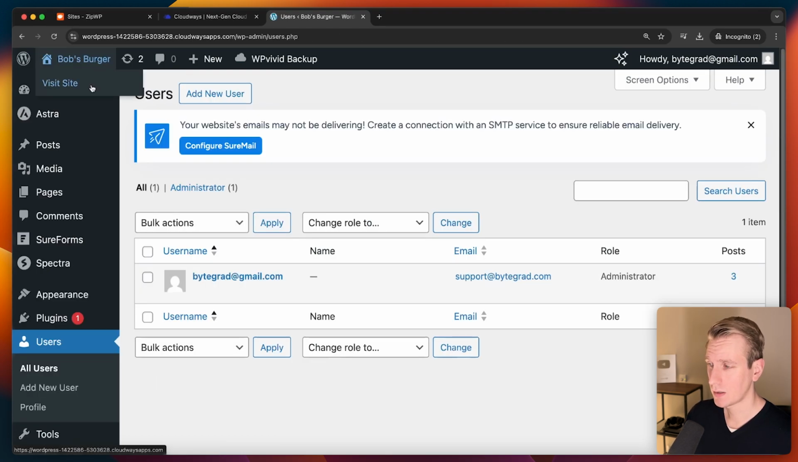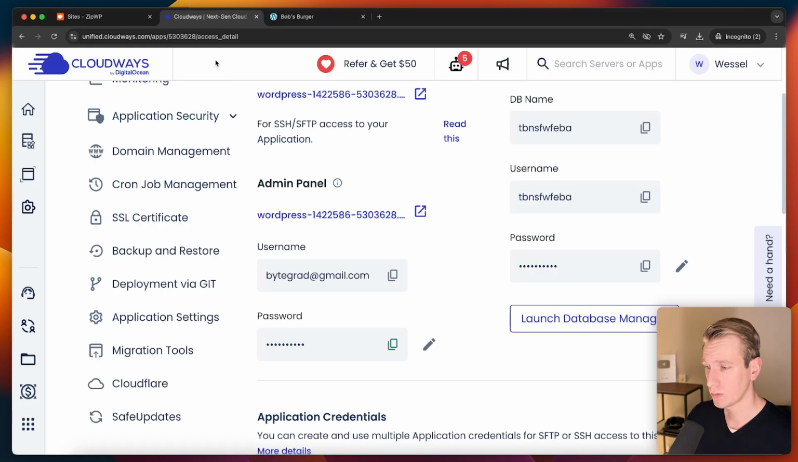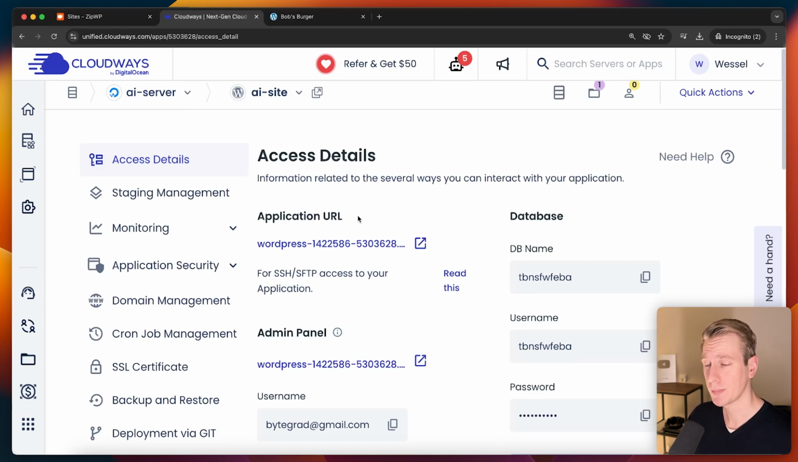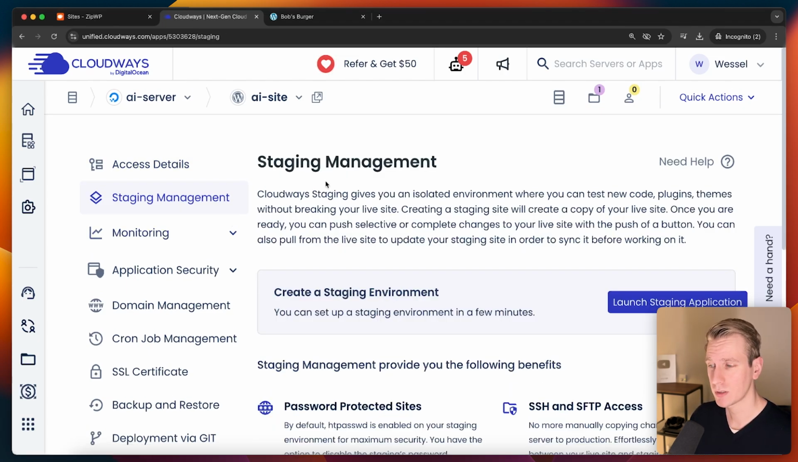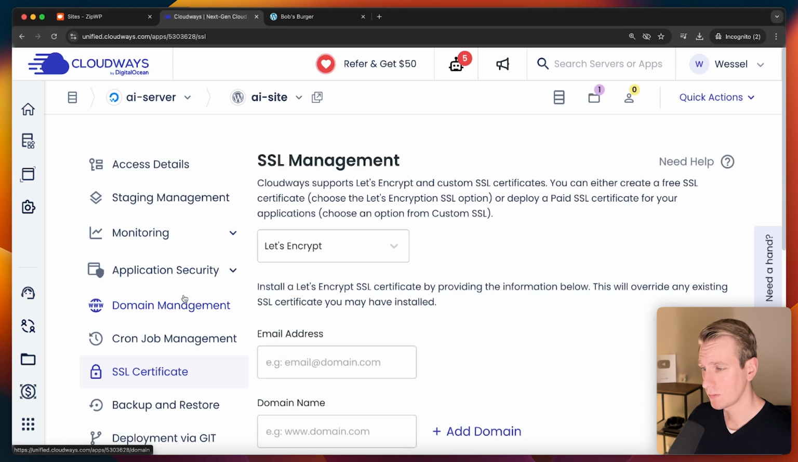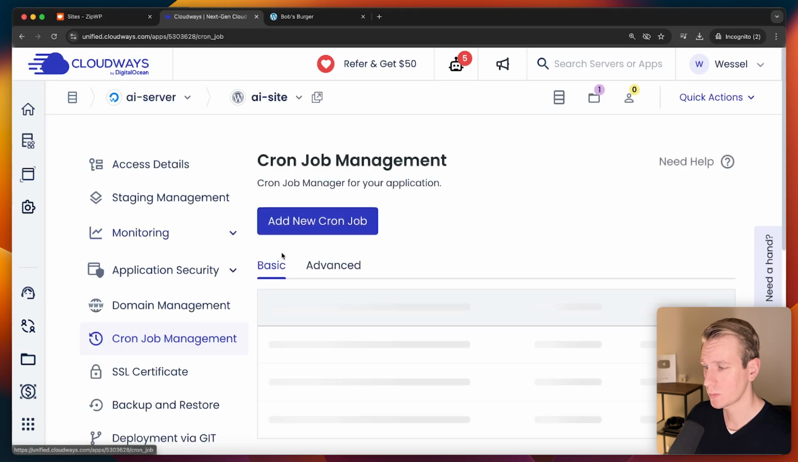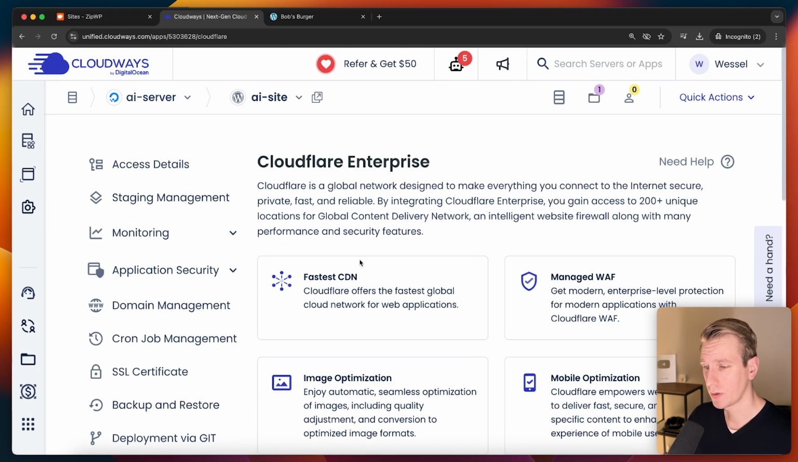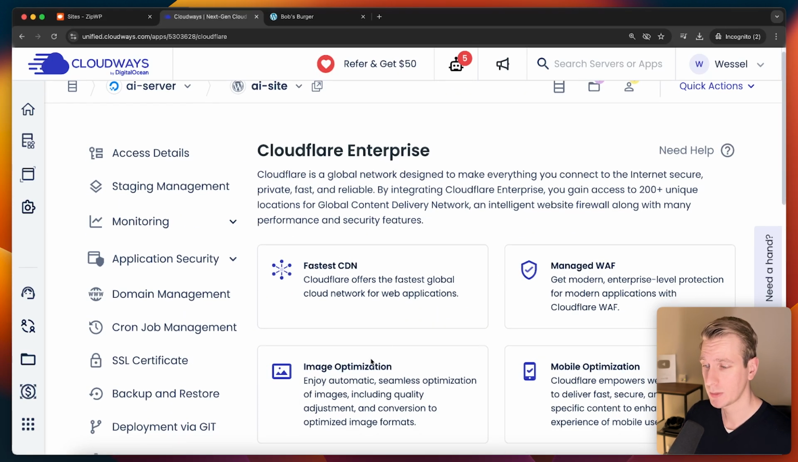So now we have our WordPress site designed by AI. We have an easy way to log in here, and we have it hosted on a very powerful server supplied by Cloudways. Right, so Cloudways has many benefits. I have other videos with Cloudways as well. We can have a staging environment. So if you quickly want to make some changes and test it before you push it to production, we can manage our domains. We can add, we can work with SSL here, cron jobs. We can work with Cloudflare here for CDN perhaps, or some image optimization.